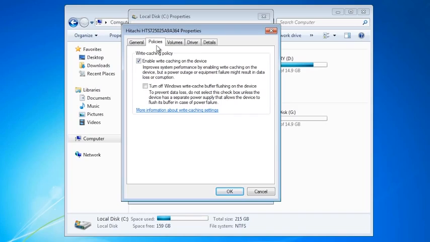Notice that Enable Write Caching on the device is enabled by default. If the device has an onboard cache, which it should, Windows will use this cache to speed up writing to the hard disk. The risk with having this option enabled is that if power is lost to the system, then any data in the cache will be lost. Remember that any data in the cache has not been written to the hard disk.